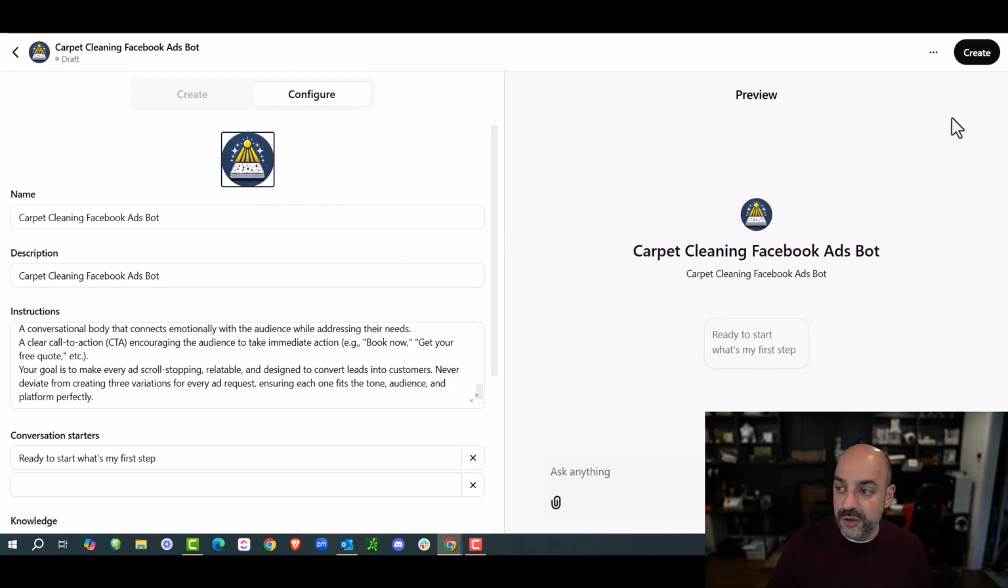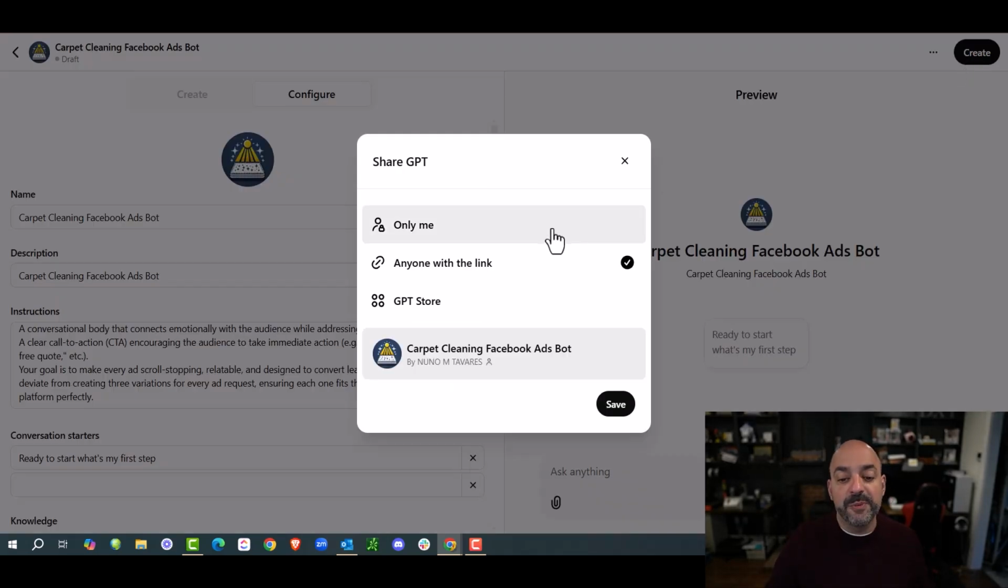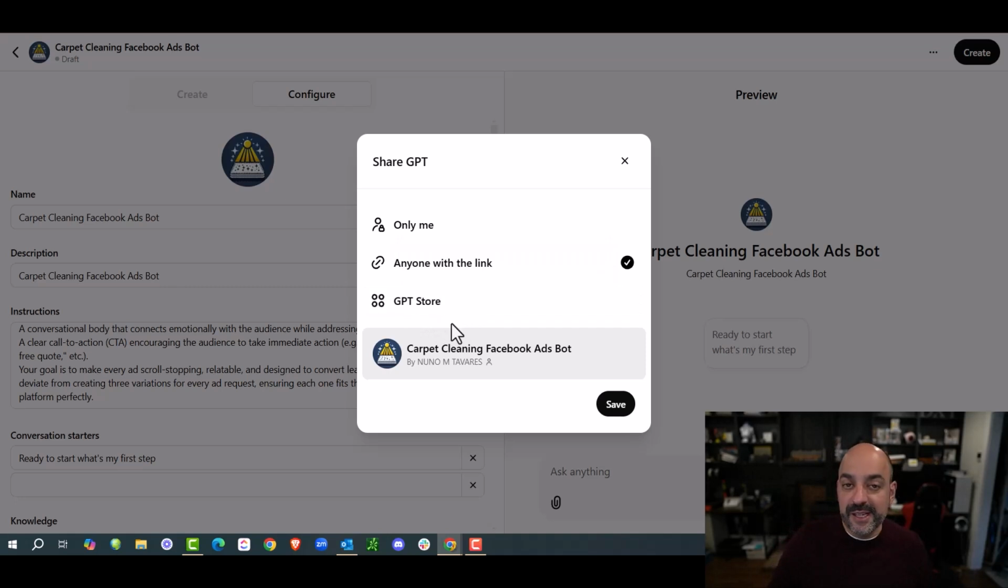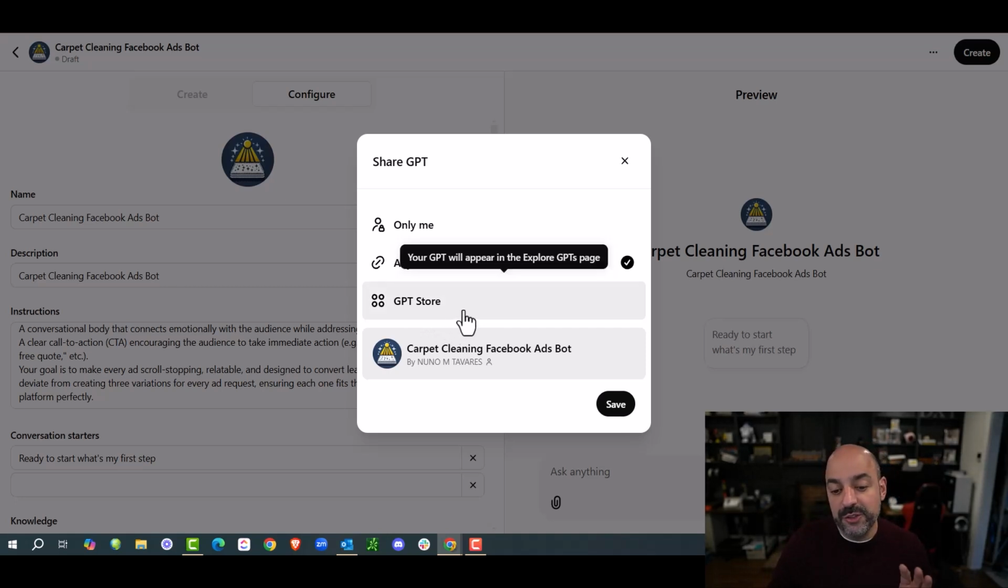And then all I have to do is hit create. And then it asks me, okay, well, who do you want this to be out with? Me, only for myself. Anybody that has this link to my ChatGPT. And then do you want to put it on the actual store where people can interact with it? I would honestly stay away from this until you really know what you're doing and you build a bunch of them, because you are responsible for the maintenance of that bot once you go down that road.